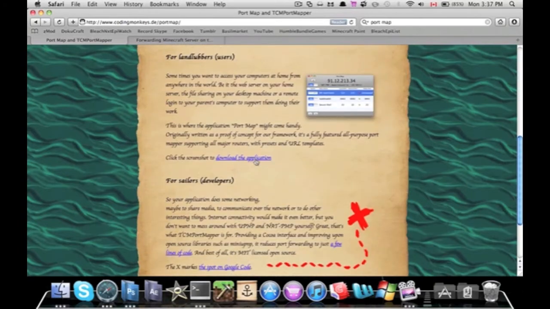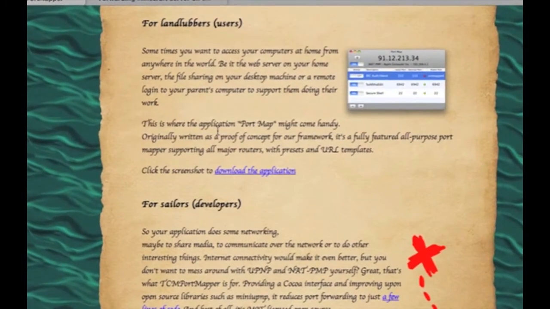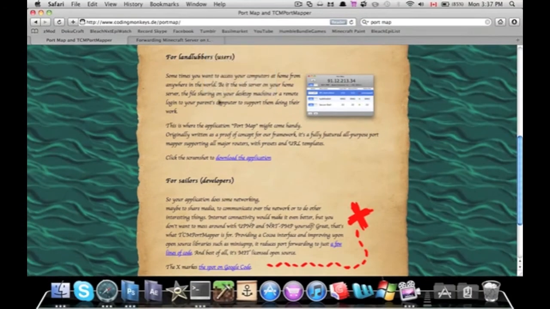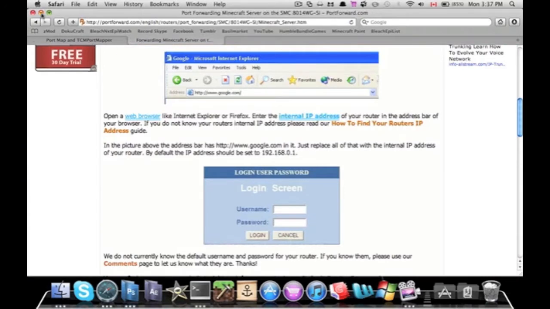You will click download the application for landlubbers right here, and once you have that downloaded, you can just drag that to your desktop or whatever. We'll come back to that in a little bit. You will also probably want to go to portforward.com, but I'll get into that after.